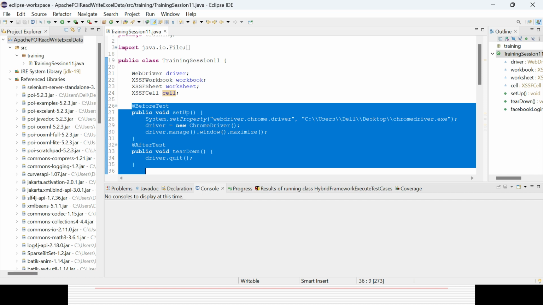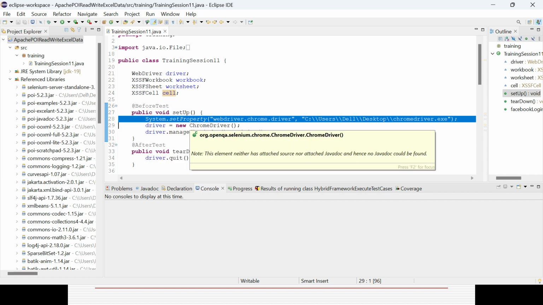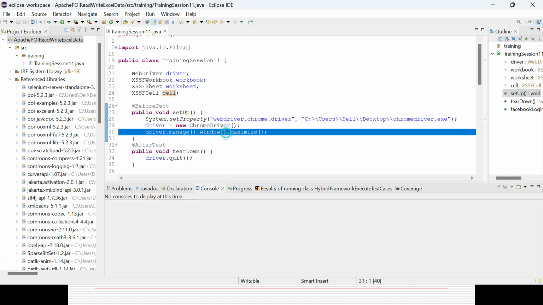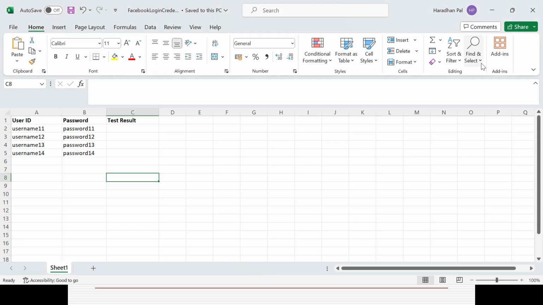Teardown is for quitting the browser, and setup is for setting up the properties for any browser driver. It can be the Chrome browser, the Firefox browser, or the Safari browser as well. So you can maximize it and open the browser. That is the stuff. Today I will try to read and write the data from the Excel sheet.